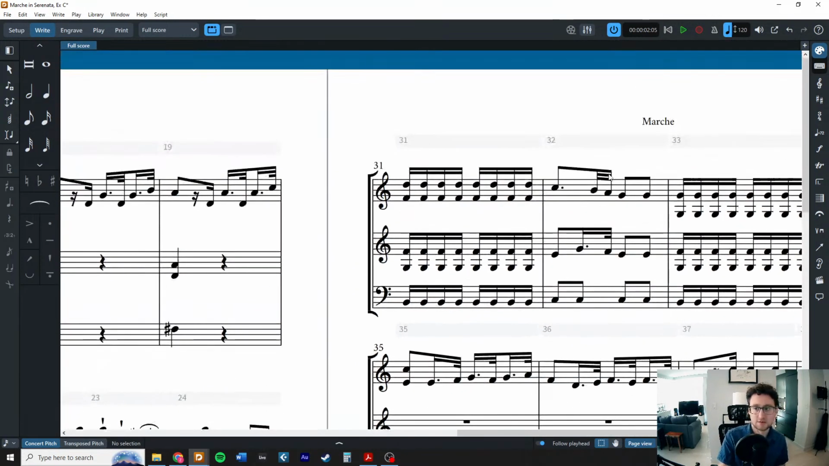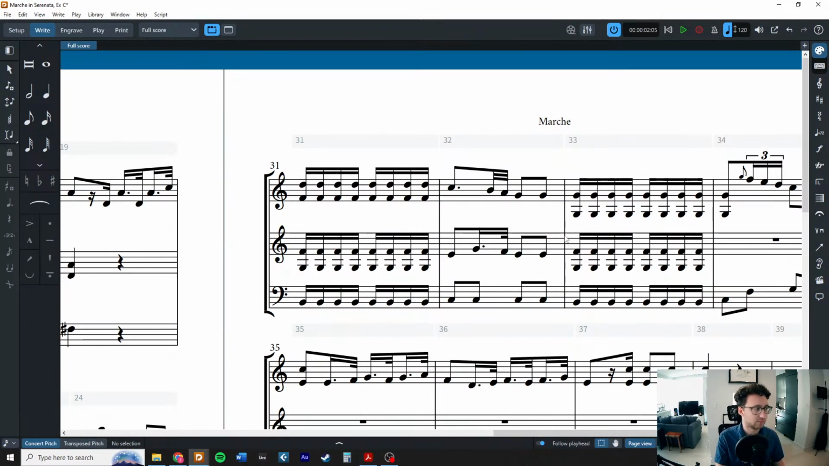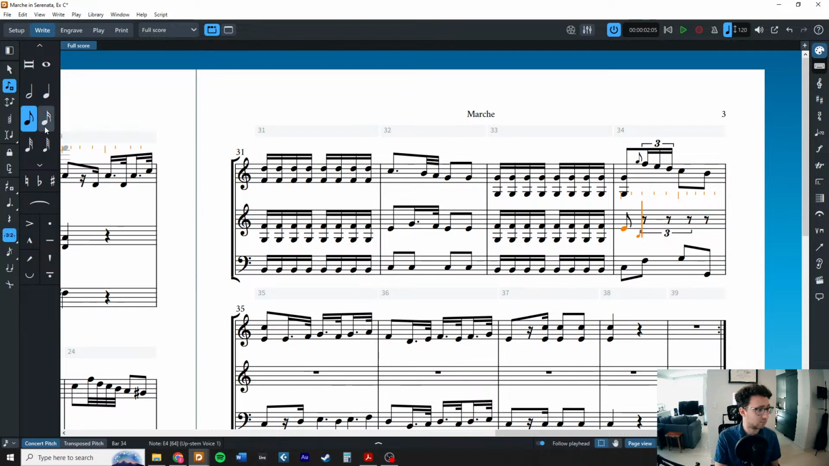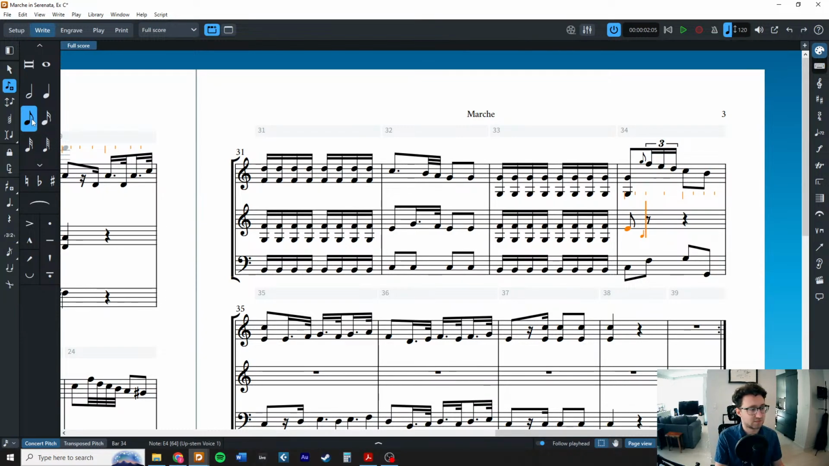No, that's in this bar. So here I selected that wrong. I need to be on a 16th before I press the triplet button.